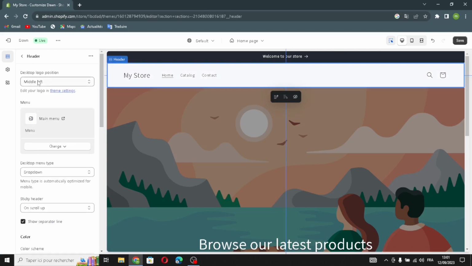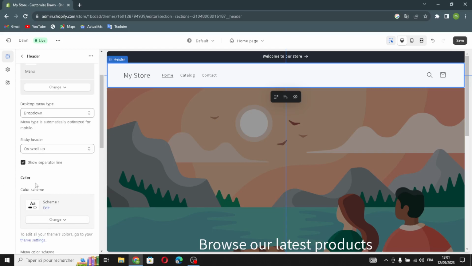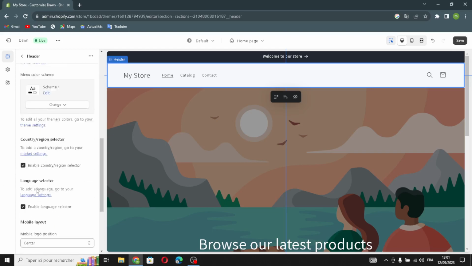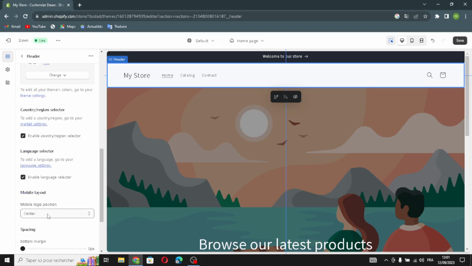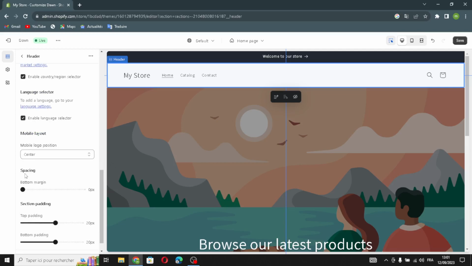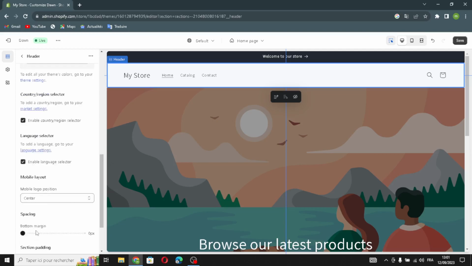So here you can change the desktop logo position. You can change the main menu or remove it if you want. Or also here you can change the desktop menu type or the sticky header. You can change the color scheme and the menu color scheme. Here if you wanna edit the mobile layout, the mobile logo position, you can edit the spacing and the section pattern, the top and the bottom. So that's it.